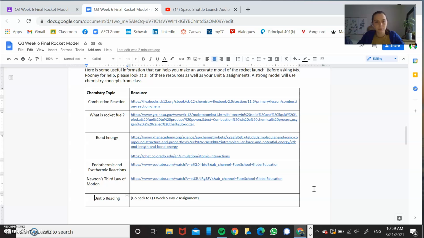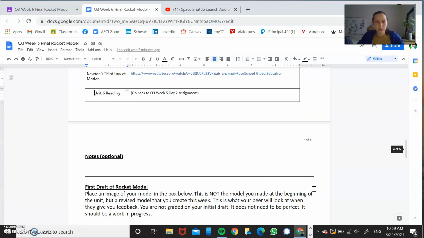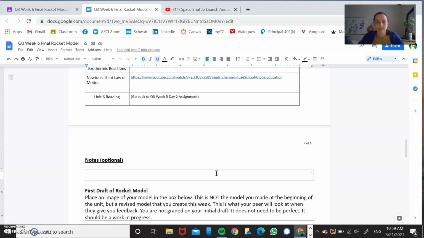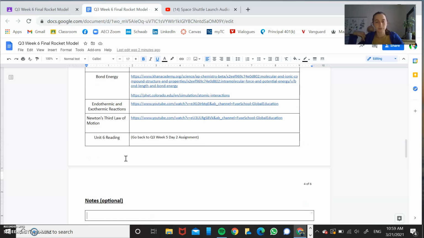Okay, so if you aren't sure where to start with your model, looking through these resources is really going to help you out. Okay, there's also space for you to take notes while you sift through these resources. Maybe it's taking a screenshot and putting an image right here in the notes. Maybe as you're watching a video, you can jot down some notes as well. Again, this is optional. I'm not grading you on the notes that you take, but it should help you gather information for your model.